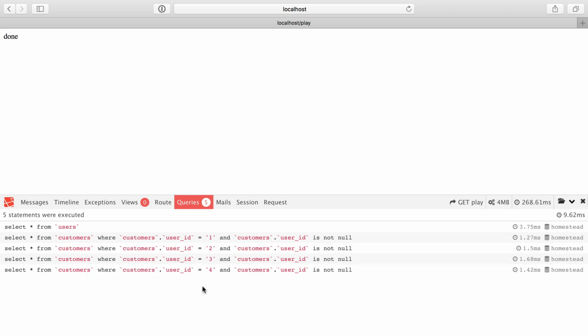And that is why it's called the n+1 problem. I have n, which is the number of users in my database, and +1, we're making another query for every user here. So select * from users is 1 query, and then for every user, we have an additional query.